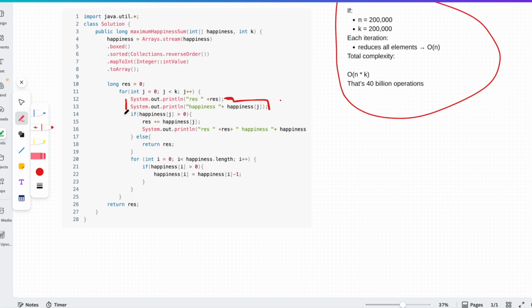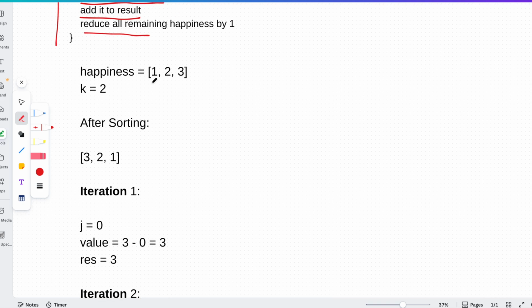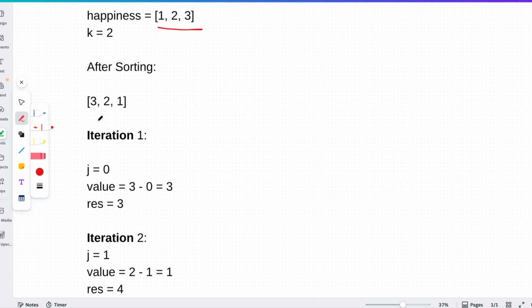Once you start looping till k, first we check if the value of the happiness is greater than 0. If it is greater than 0, we add it to the result, because it is already sorted in reverse order. So let's say we sort this array: 1 to 3, after sorting, it becomes 3 to 1.